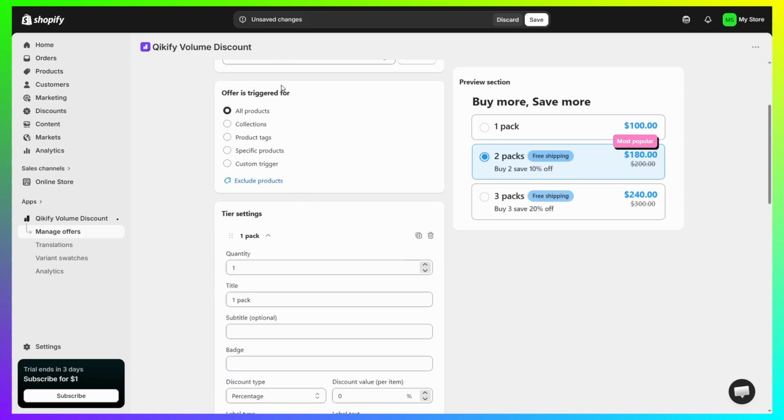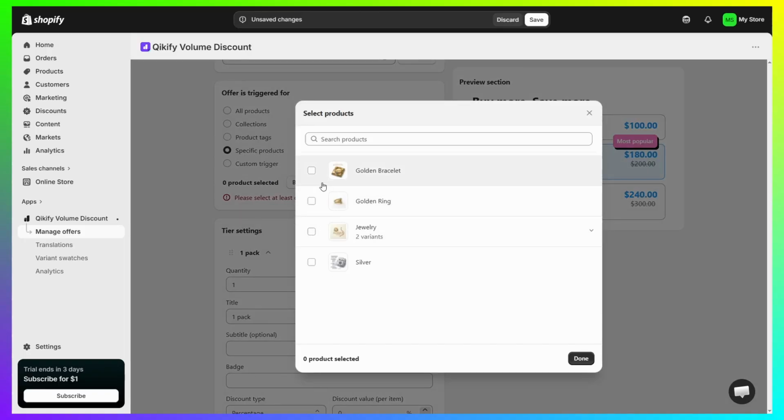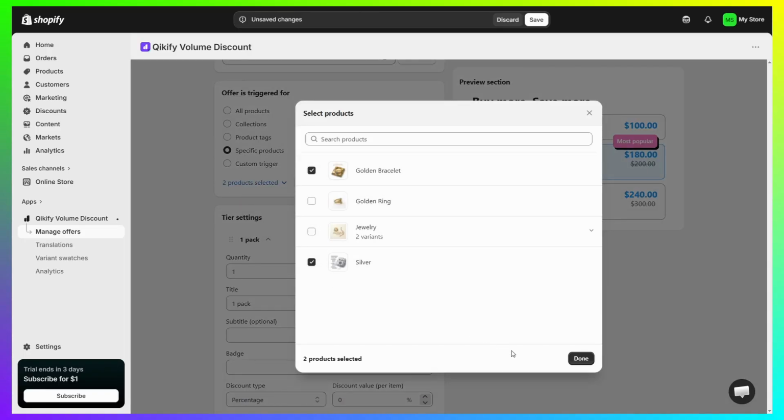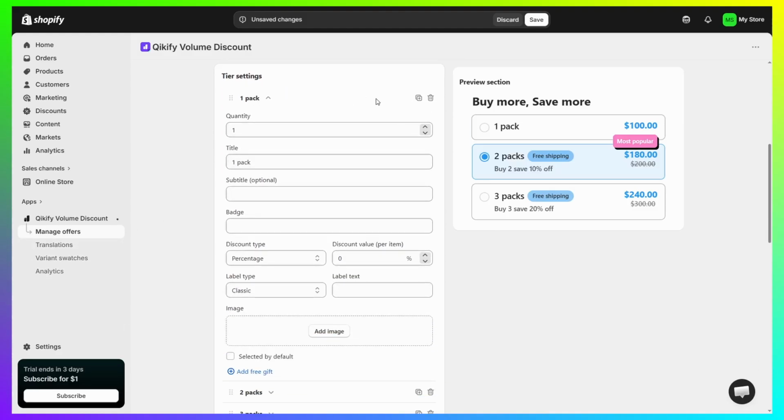Next up, we have the different products that we want this to be applied to. By default, it's going to be all products, but we can select specific ones. Click on browse and select the different products that you want to add to this discount. Click on done. And now you're just going to go ahead and set up the different tiers that you want.